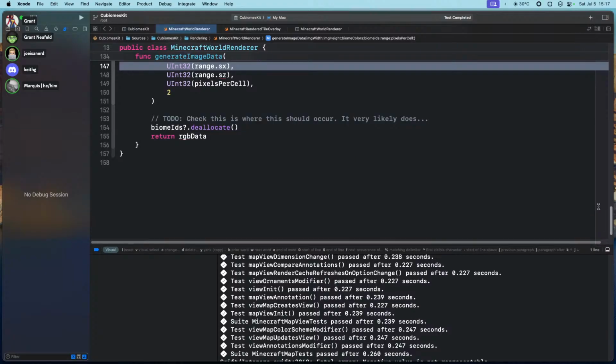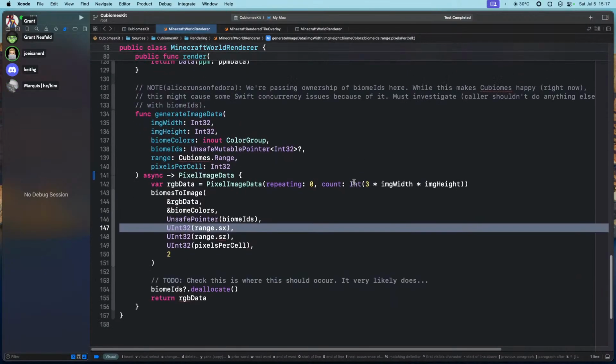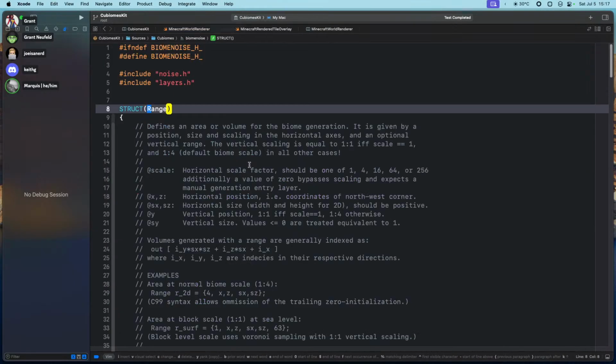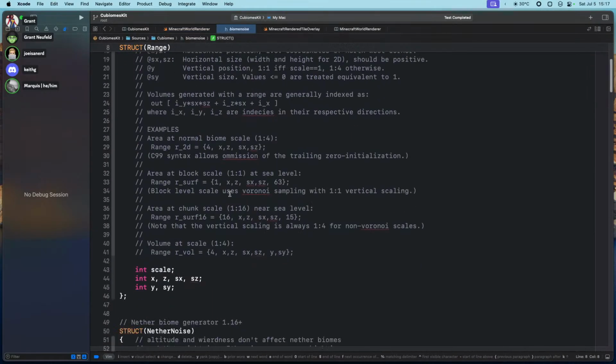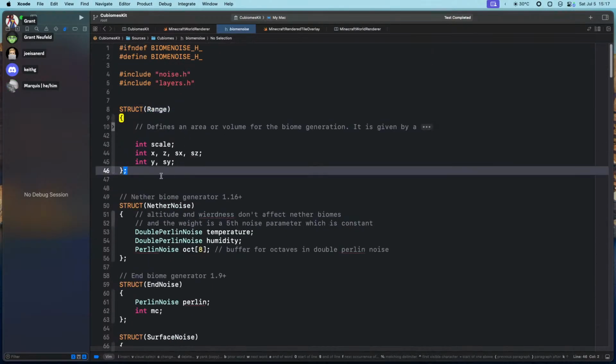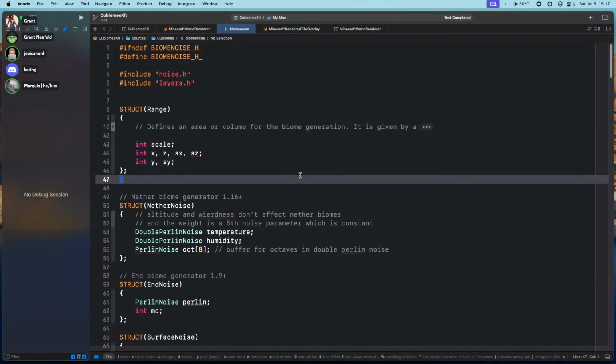I'm not even sure. There was the range. Range is a cubiomes struct, not a Swift range. Where it's retrieving it when it's getting.